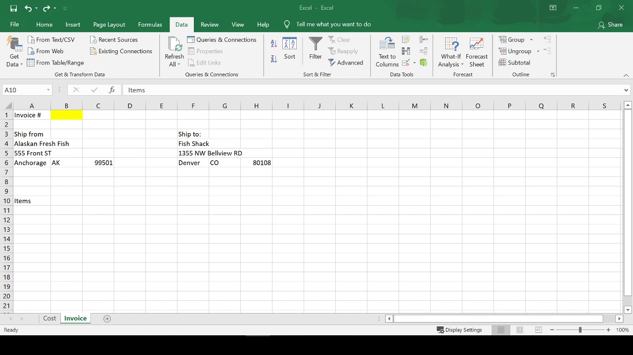Hi, Scott here, and today I'm going to show you how to create a drop-down list in Excel. What I'm doing here is creating an invoice template that I can use for all my customers, and down here, rather than typing in salmon and halibut and all the different kinds of fish, I'm going to create a drop-down box that lets me choose which type of fish.